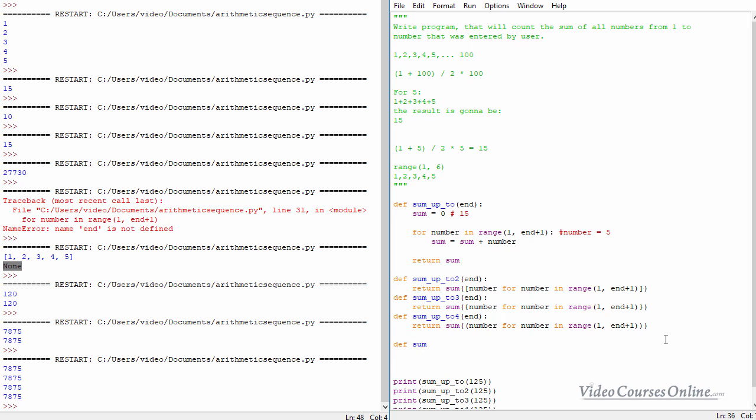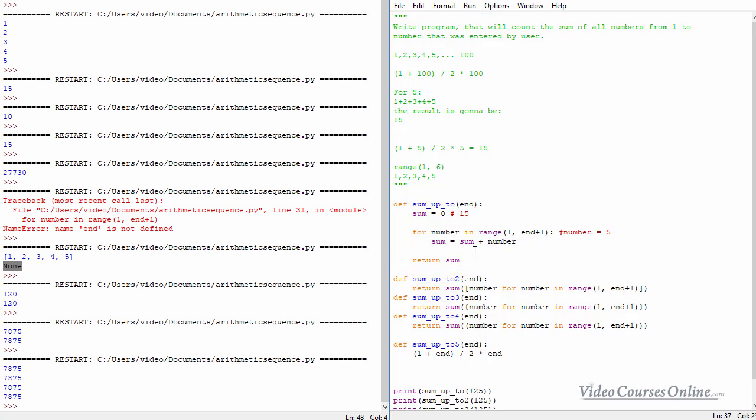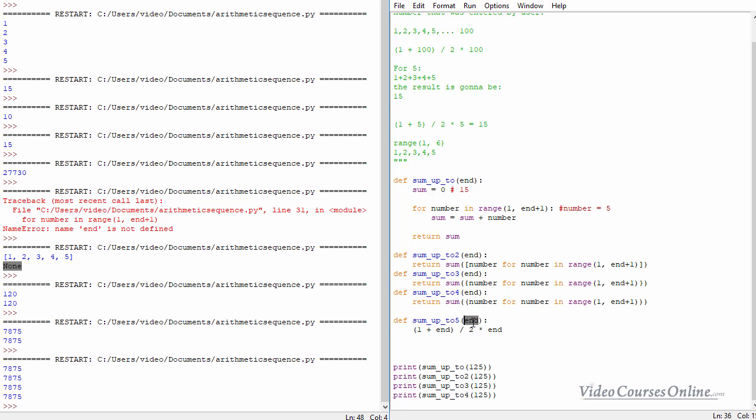So we're going to define sum up to 5, like that. And what do we want? We want to add the first element, which is always 1 in our case, because that's how we assumed it in our exercise, plus the last element, which is the end, then divided by 2, and then multiply by the amount of elements. We have the same amount of elements as this thing here, right? Because we count them 1, 2, 3, 4, 5, 6, 100, right? So we have the same amount of elements as the last element is equal to. So multiply by end. And we can just return.